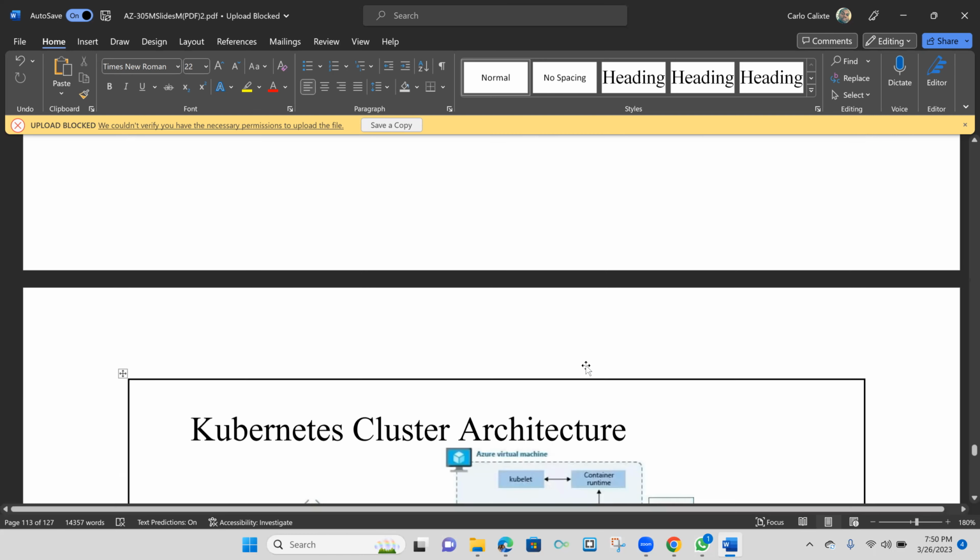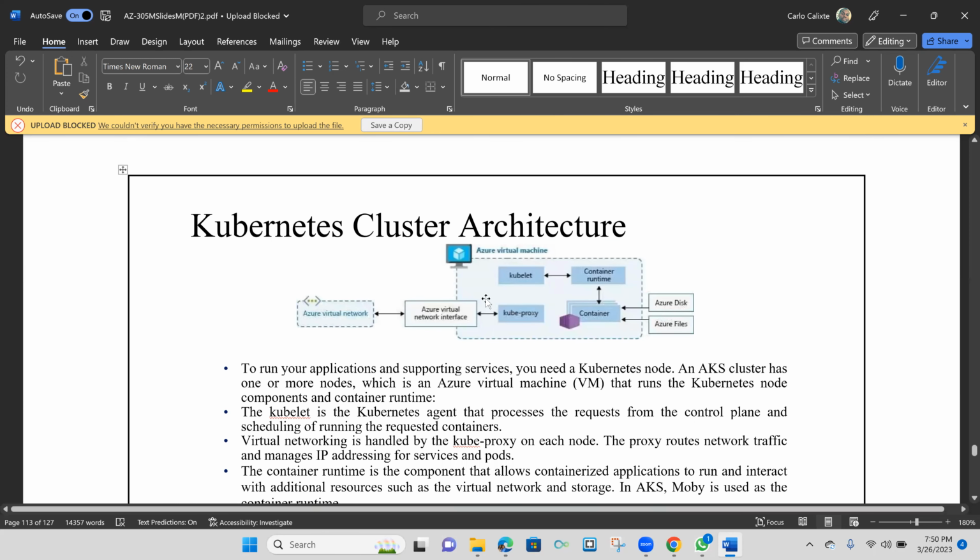So down here, guys, you can see the Kubernetes cluster architecture. We have the Azure Virtual Machine, the kubelet, the container runtime, the kube proxy, and containers.